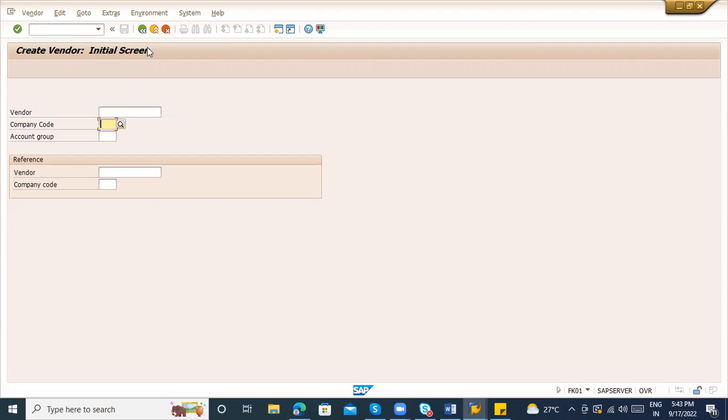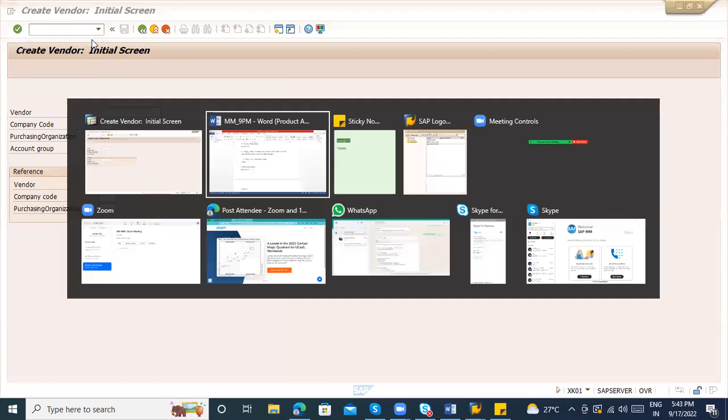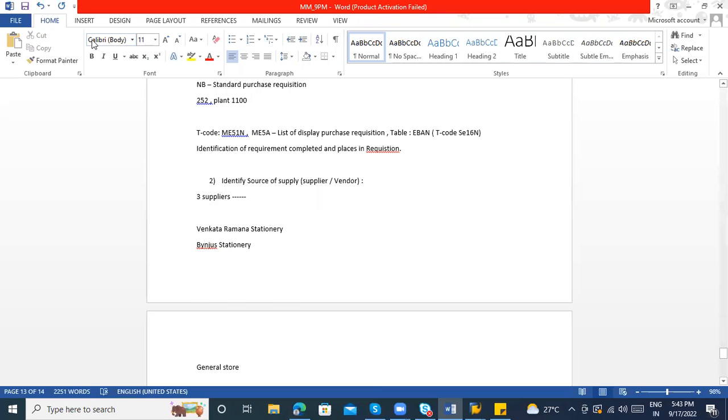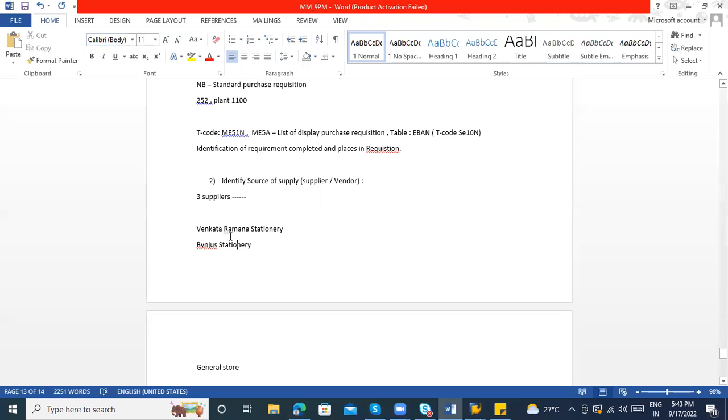Since we are doing both, right, we are just testing, I can go with XK01. I'm just creating my vendors here. So now the first vendor is Venkatramana Stationery.